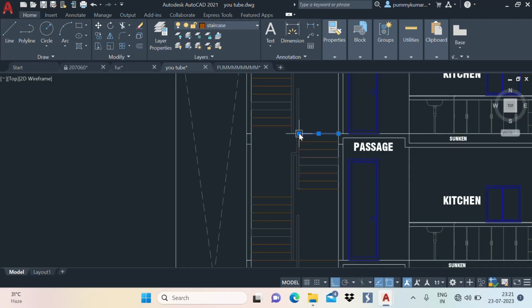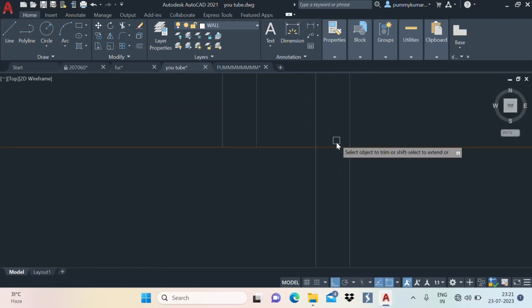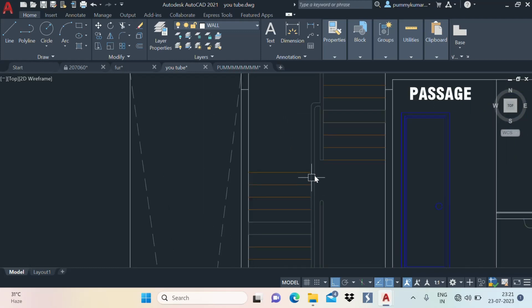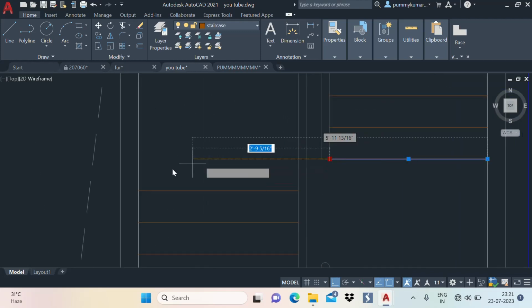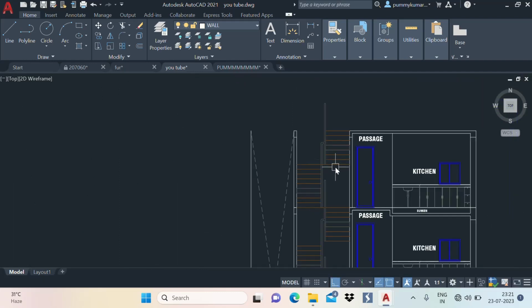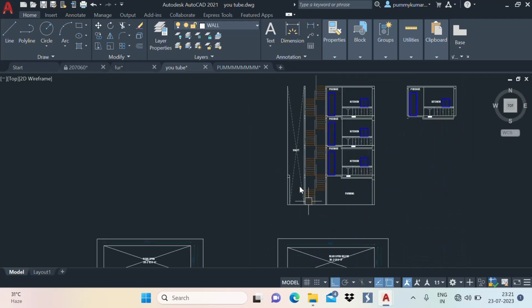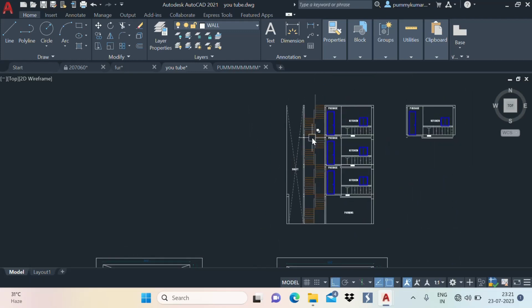This video might be very long for beginners or for anyone, but I will cover every detail of the section, so that you can understand how we can make any section in AutoCAD. You can see this is how our staircase is finished.